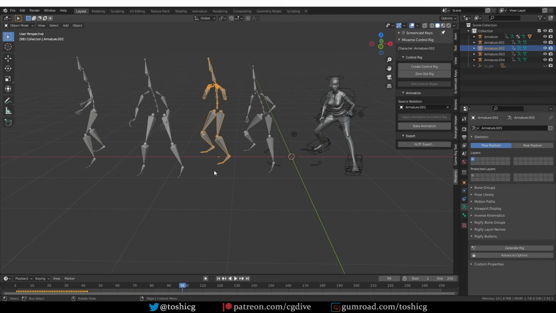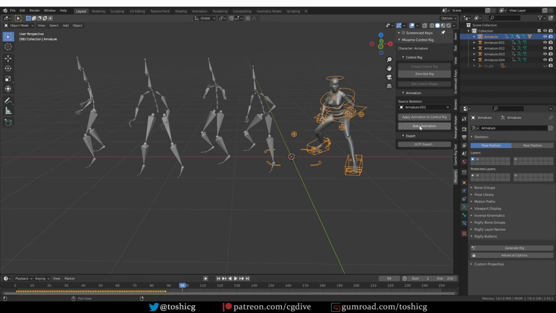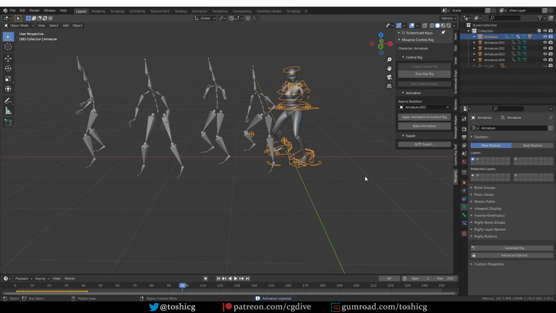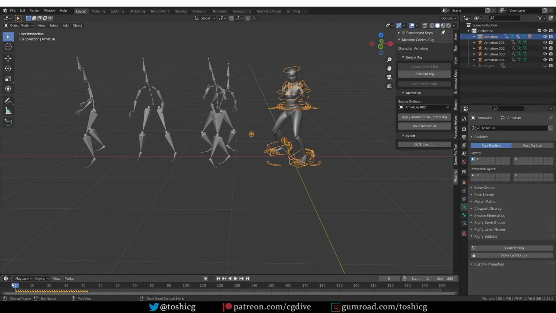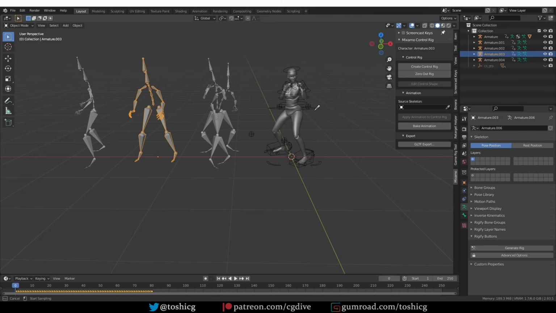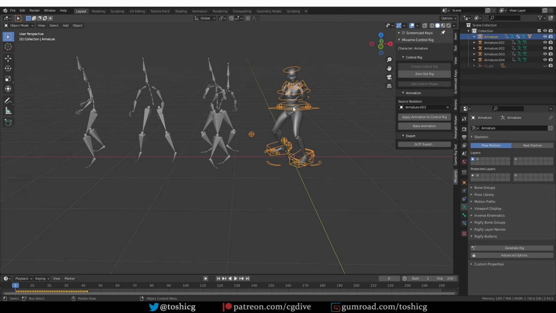And now to apply more animations to my control rig, all I need to do is remove this current source skeleton, pick another one, select my control rig, and apply animation. Okay. Then I'll pick the next one, select my control rig, apply animation. And the last one, and apply the animation.